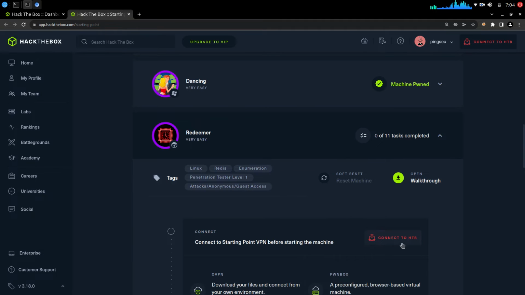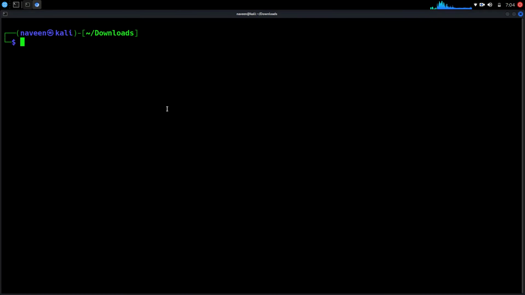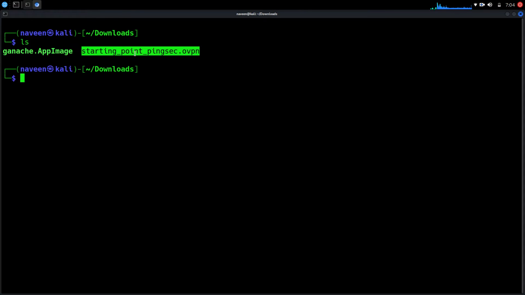Before connecting to the lab, we have to connect to Hack The Box using the VPN, which Hack The Box has provided. To connect the VPN, I have mentioned the process in the first part of the series. So if you haven't watched it yet, go to the I tab or the description of the video to see it. Now we are going to connect to Hack The Box. This is my VPN file.